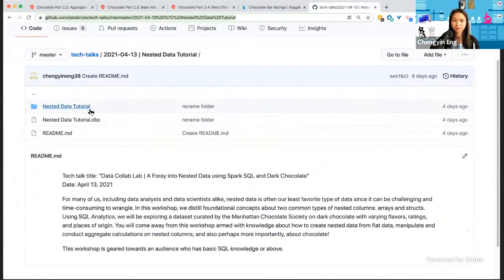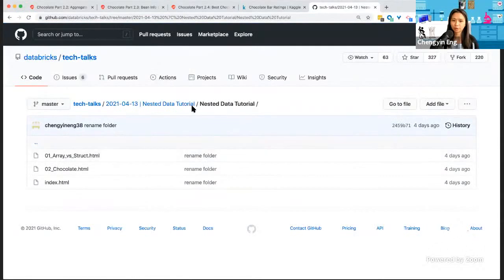So you can see that there are two folders right here. One is the DBC file if you have a Databricks workspace. If you don't, you can just click into this folder and download the individual HTML file. Then you can just open it in your own browser once you download it.